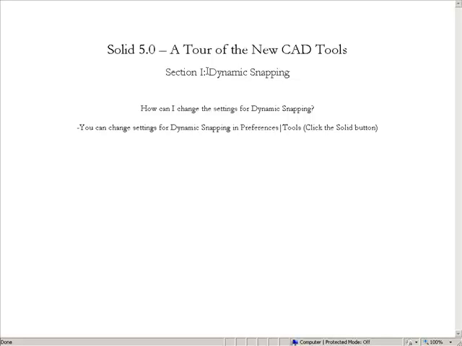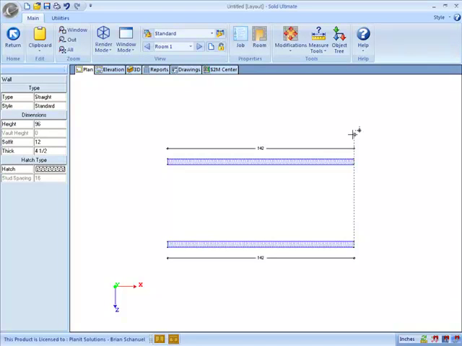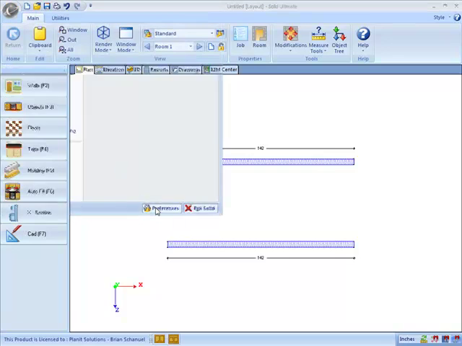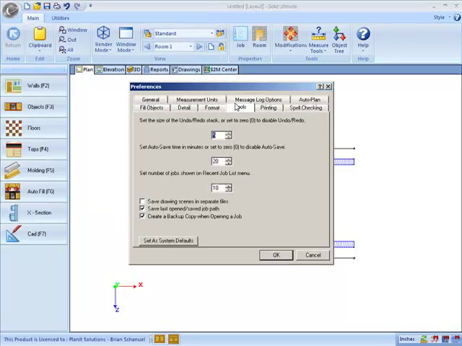How can I change the settings for dynamic snapping? You can change the settings for your dynamic snapping in Preferences and Tools. You must click the solid button to go there. So let's go back to solid. At the top of the screen, I'm going to click on the solid button. I'll go to Preferences, and I'll go to Tools.